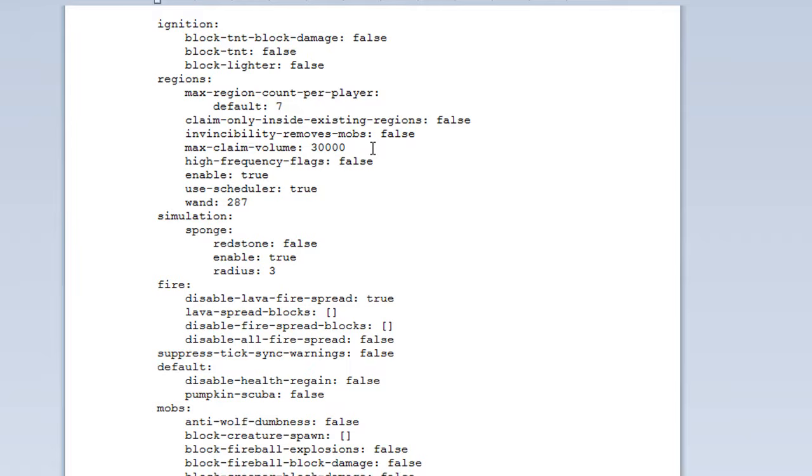Max claim volume, this is the size of the region in block size, so 30,000 by default. This is width times breadth times height, and 3,000 is the max, so you can up that or lower that. High frequency flags, so if you want to enable flags such as water flow and lava flow, you have to enable this. I'm going to go over the flags later, but you'll see this in a second.